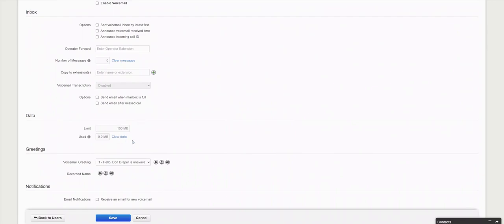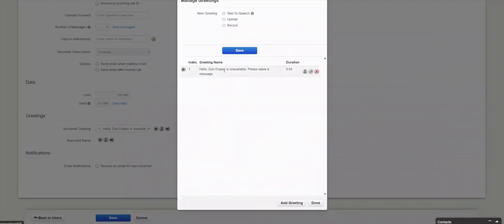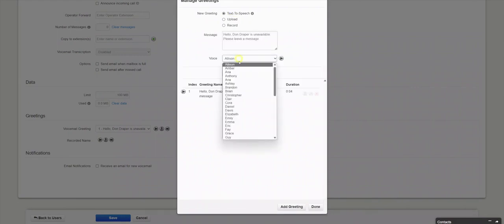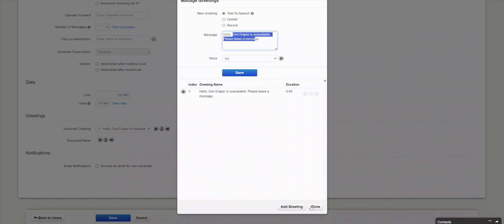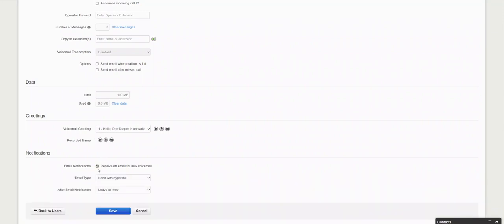Enable voicemail. It's not enabled on this user. You can see we have a text-to-speech engine here. Very easy to do. And we have multiple voices that you can go through, play these, change stuff. Very easy to do. That way you're not waiting on users to update their voicemails. We actually put them in there by default and then let users update them as needed.